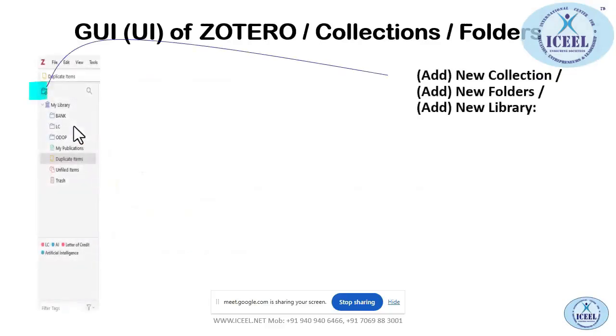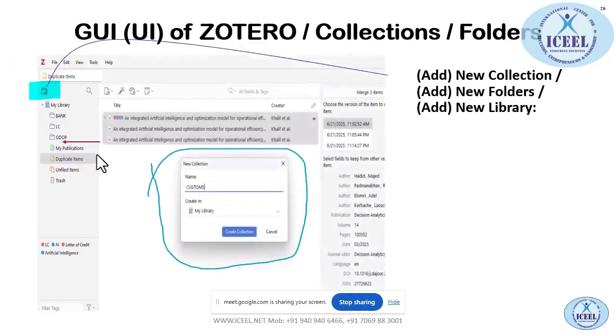Now, in the UI of Zotero, how to create this bank, LC and ODOP kind of folders, the created subfolders? For that, guys, you have to click on this button over there. This is for the new collection or new folder or the new library. Anything you can say. These things can be called a library also, a collection also, and a folder also. As per your convenience, you can use the word. Simple. Right. Then, when you click over here, you will get this particular box on the right side in which you have to put the basic information.